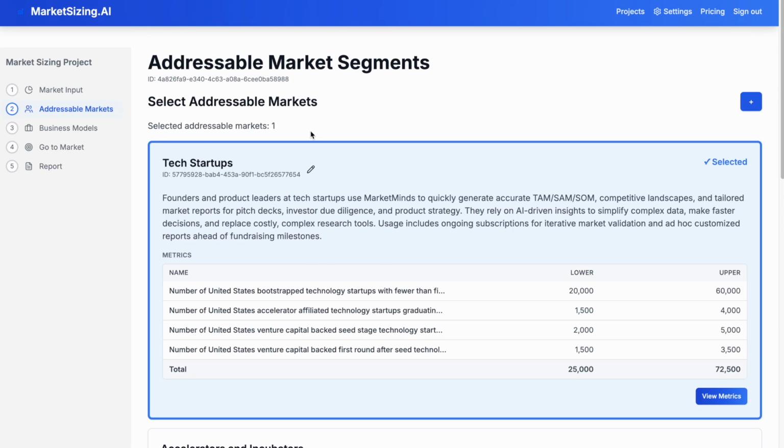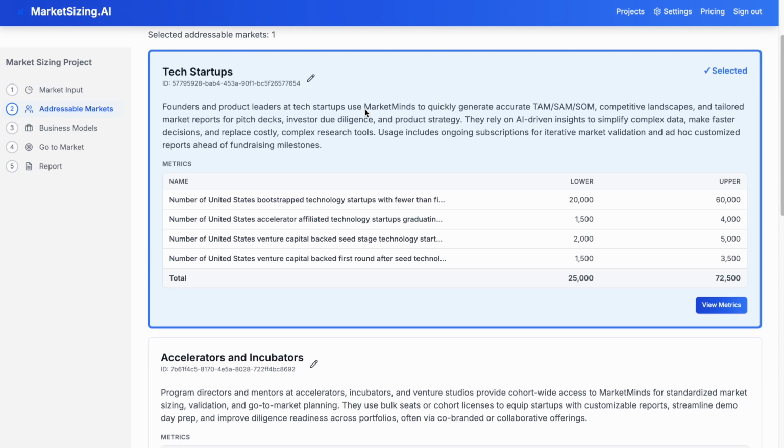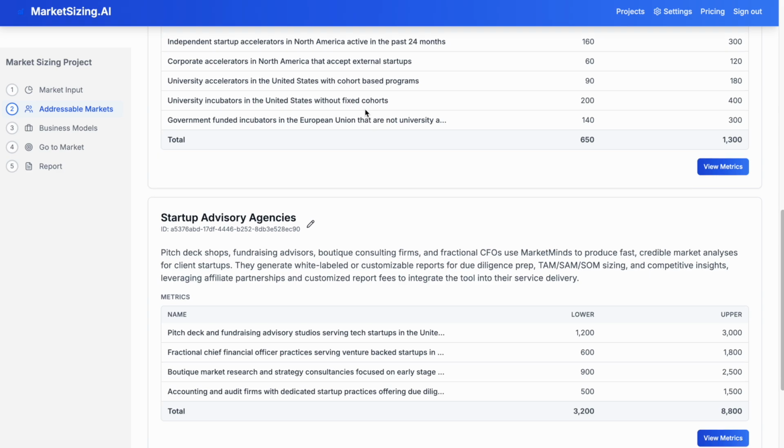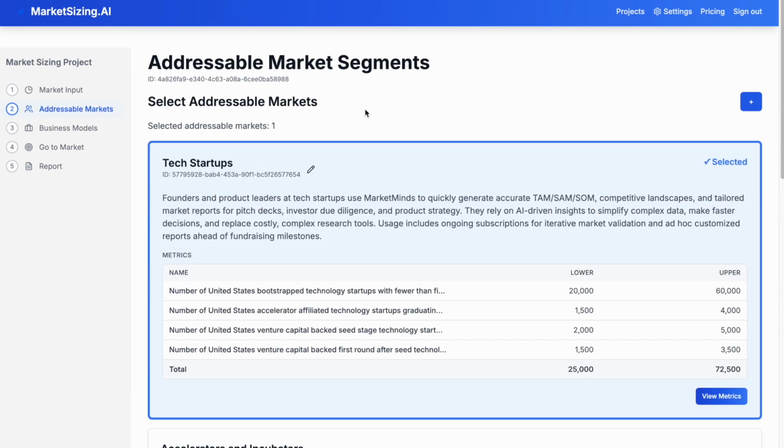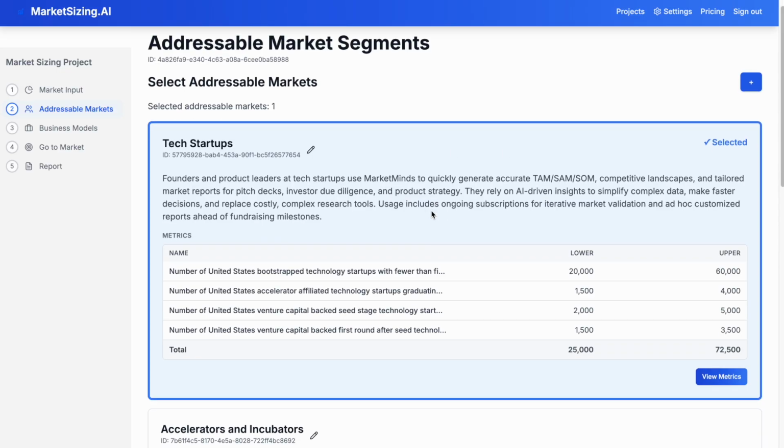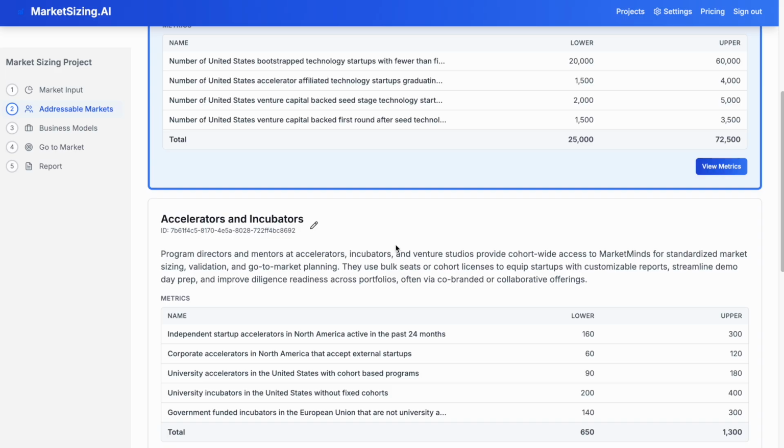So what this has done is it's basically said, what are the addressable markets? So the total addressable market would be all of these addressable markets listed: tech startups, accelerators, or advisory agencies. But we just want to pick one. So our serviceable addressable market is going to be tech startups. It automatically selected this just based on the deck, but you can pick whichever one you'd like. Or multiple if you really want to.